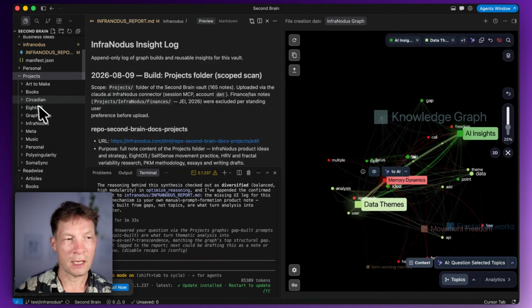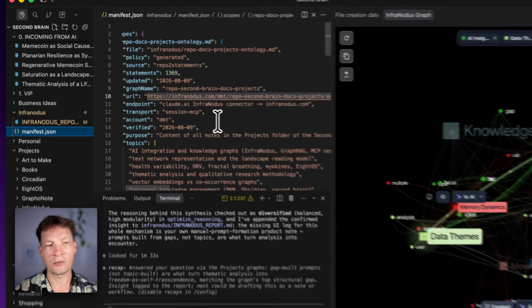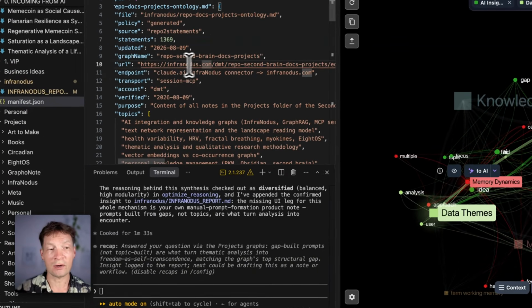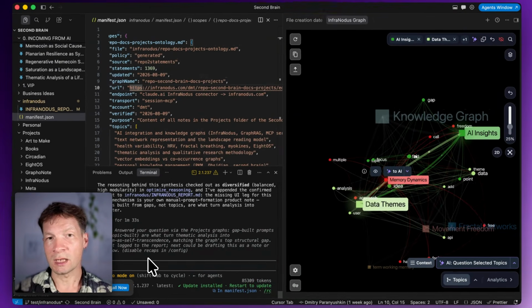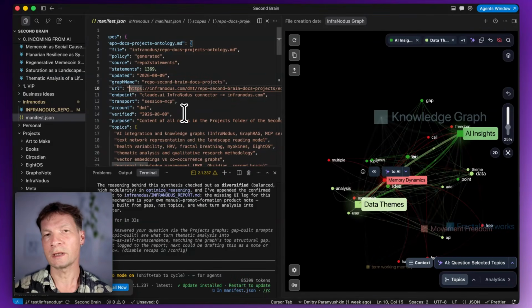With InfraNodus, however, it just generates a manifest file where it tells you which folder or which projects or files it's saved into which graph in your account, right? And then each time you ask a question, it asks this question to the graph that is in the cloud in InfraNodus. So you don't need to store anything locally, but you can query it anytime.